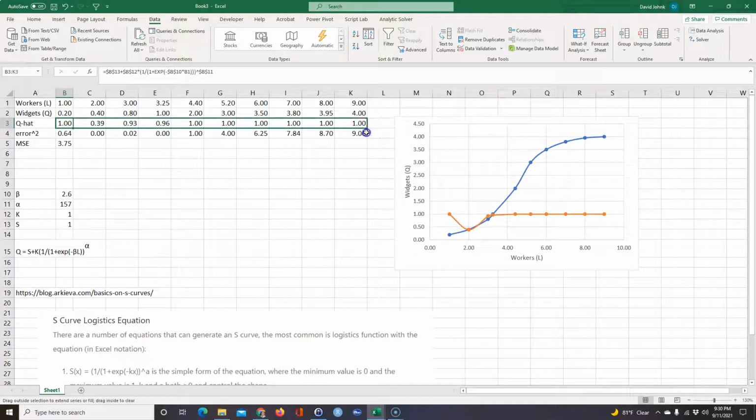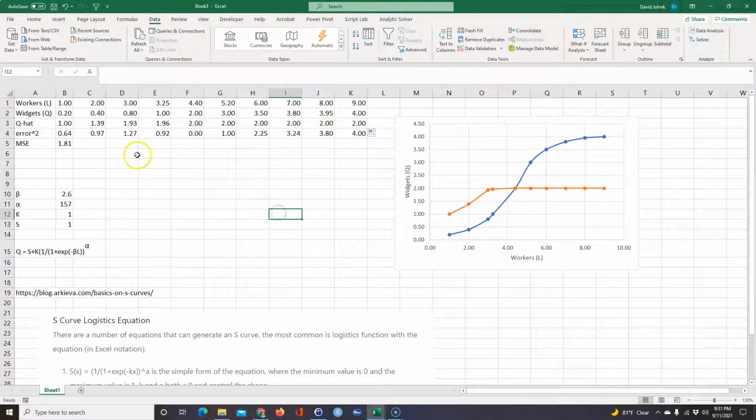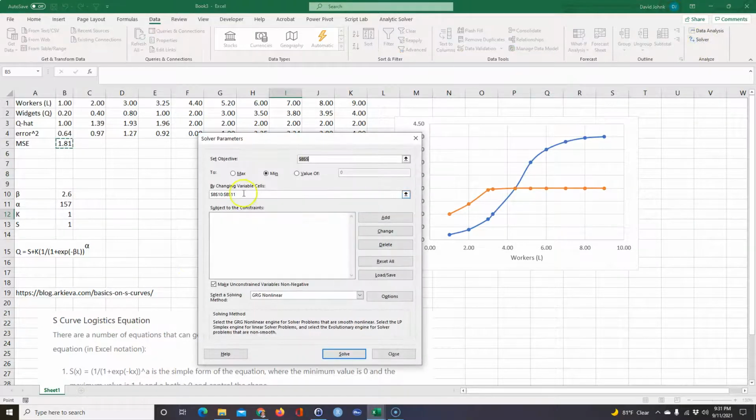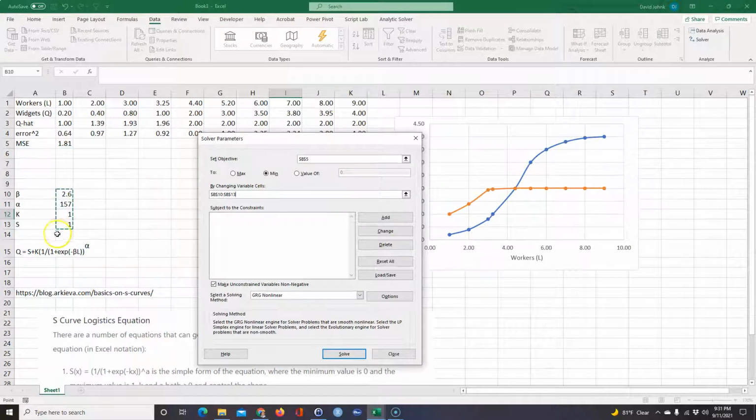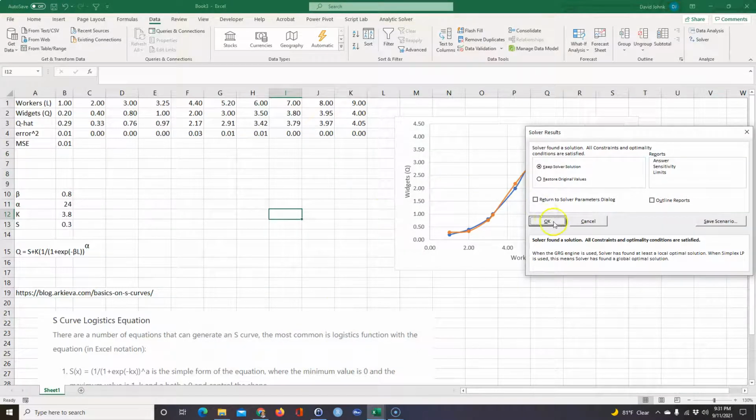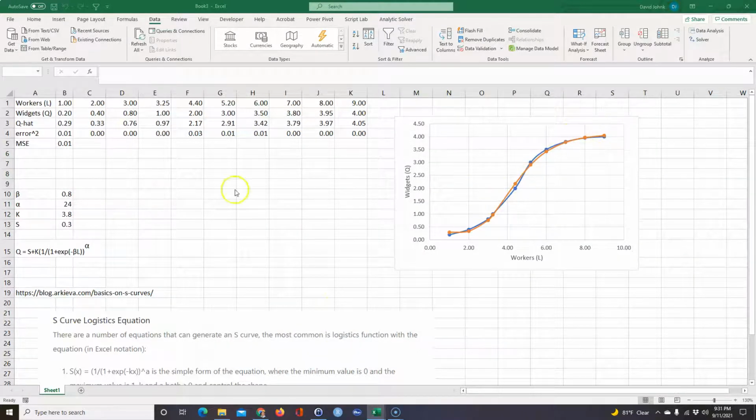Okay, so now we'll let Solver do its job again. Let's see what Solver does. So I'll go to Solver. But now we're not changing two cells, we're changing four constants. Again, we're minimizing, make sure these are all in the right spot, and then we go solve. We go okay. And wow, that got pretty close. I got the MSE down to 0.01.